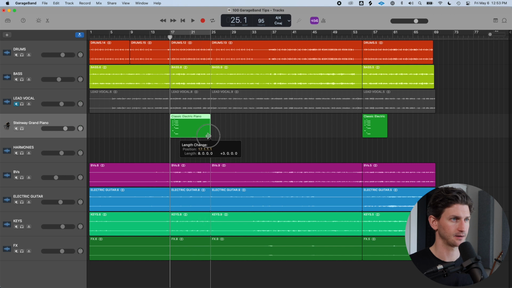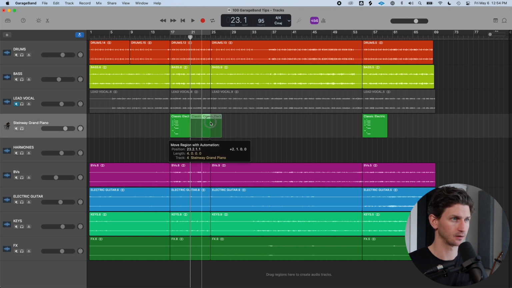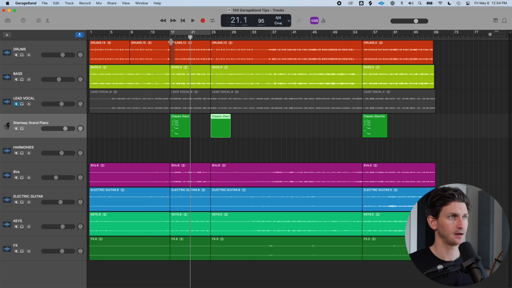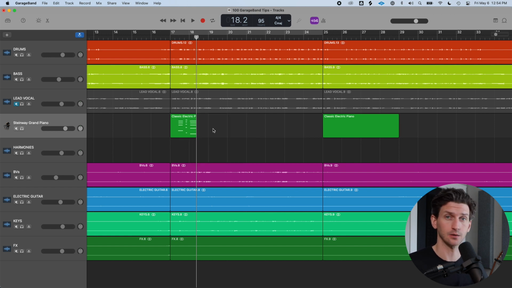Let's extend it. I could cut it here, Command T, and delete that region if I wanted, and maybe make some new MIDI notes for this verse too. Now, when you cut in a MIDI note, notice how these MIDI notes, if I try to cut right in the middle of them and I do Command T, it's actually just going to delete those MIDI notes. So that's something to keep in mind when you cut those MIDI notes.